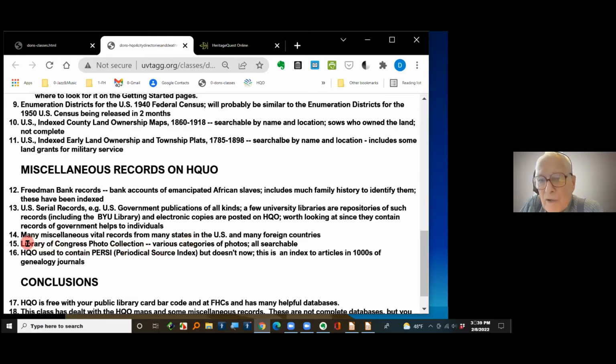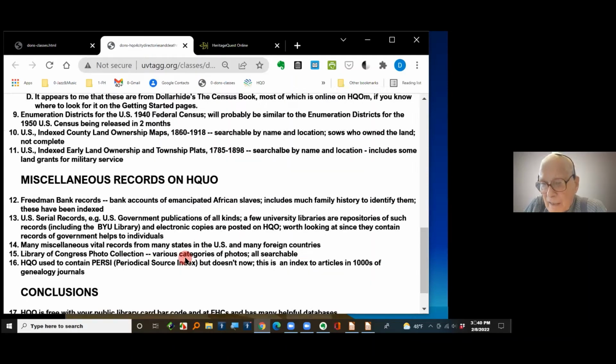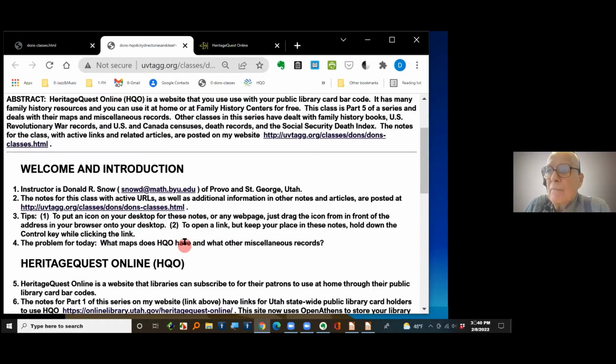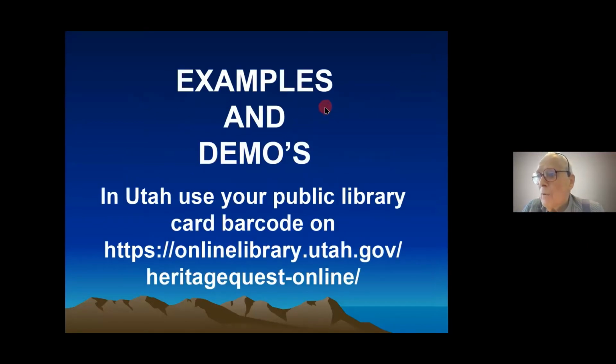And then there's the Library of Congress photo collection. And I'll show you a photo I found on Erastus Snow in there. And then here's the conclusions for the whole thing. Okay, now let's go back over to the PowerPoint here, and that's a quick run through of the class notes. We want to look at some examples and demos.